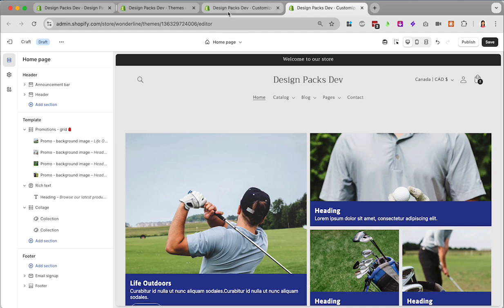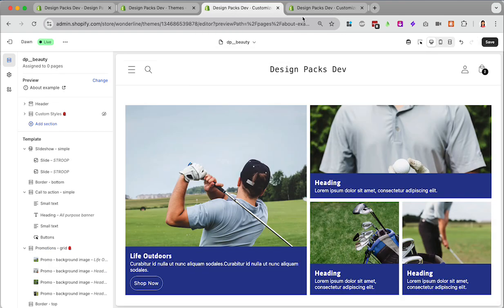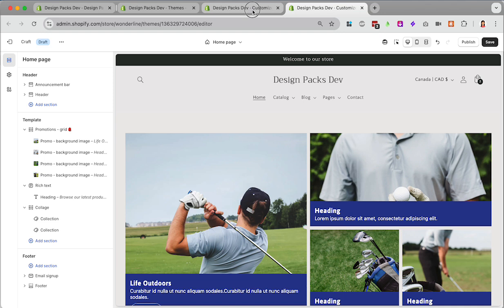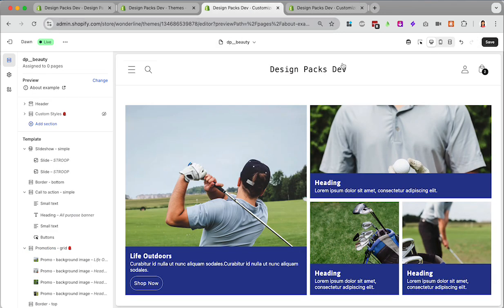The other thing that you want to make sure is that when you're copying it over from one theme to another theme, they have to be open in the same tab, in the same window. So just make sure that those are both open at the same time, and then you'll be able to copy and paste across themes. Super easy, super simple.